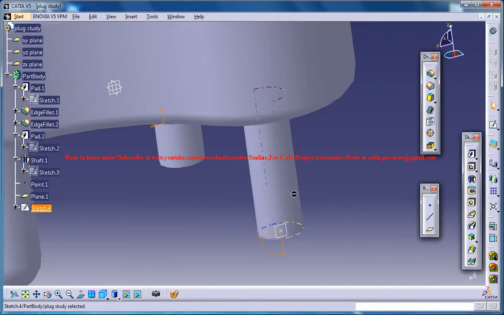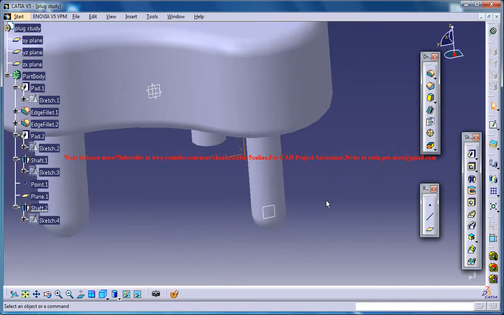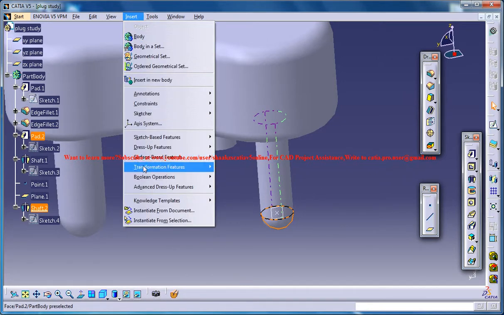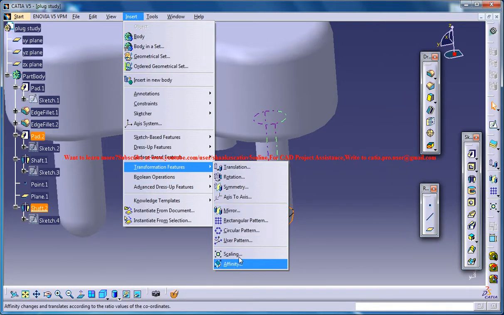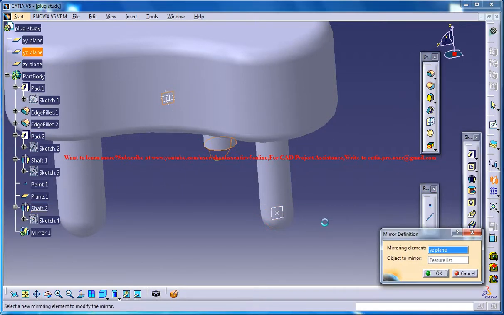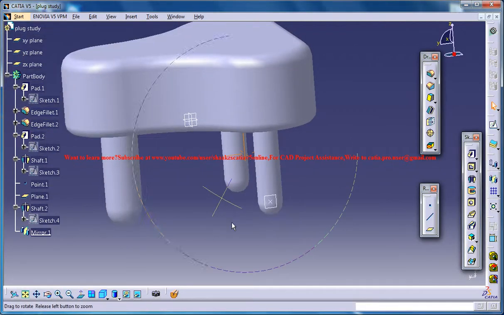Now you could come out and go for a shaft with respect to this. That creates the first shaft. You could actually select the shaft and go for insert, transformation, mirror, and then select this plane so that the same mirror appears on the other side.